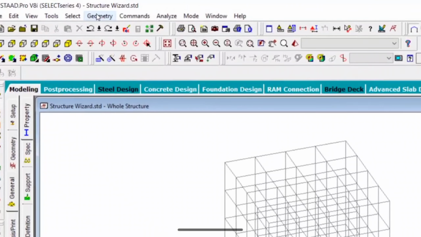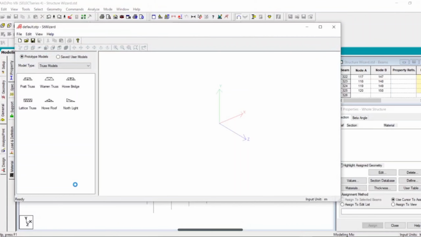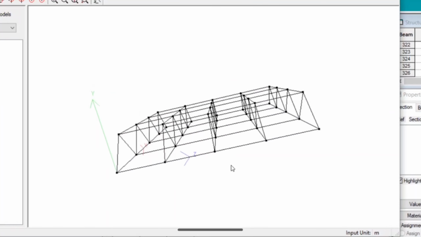Again, I'll go to the geometry menu and go to Run Structure Wizard, and over here let me select the wall and truss this time. Length, I'll take 12 meters. Height, again I'll take 2 meters, and the width here again I'll take 12 meters, which matches the width of our frame. The number of bays along the length is 4 and the number of bays along the width is also 4. And if we click on apply, then you can see this kind of truss.